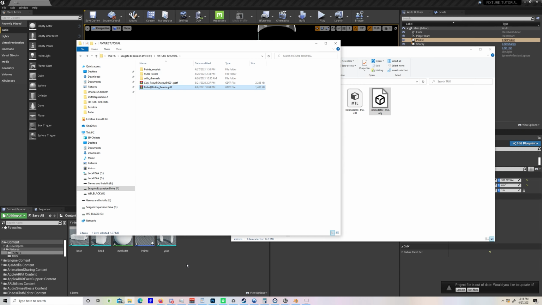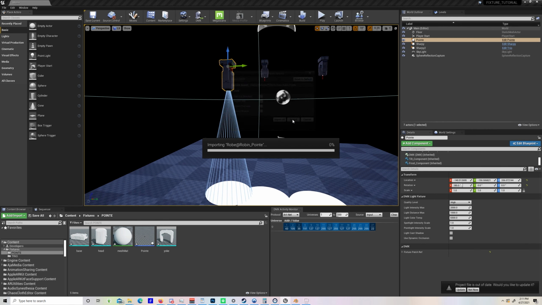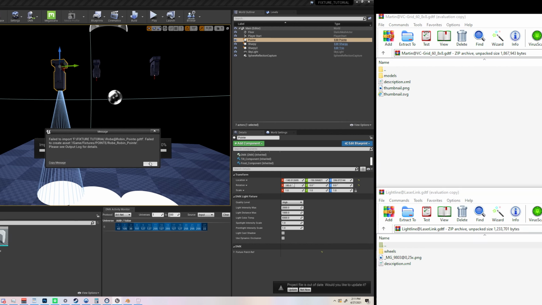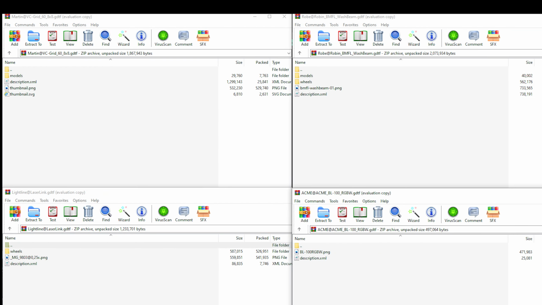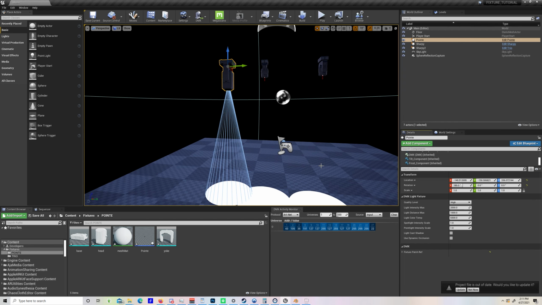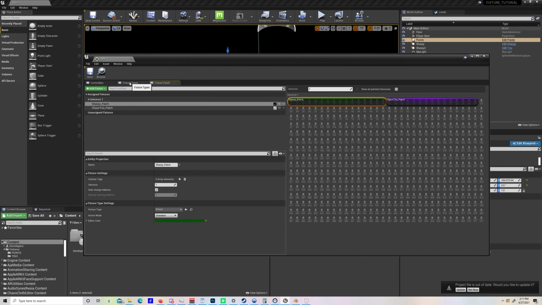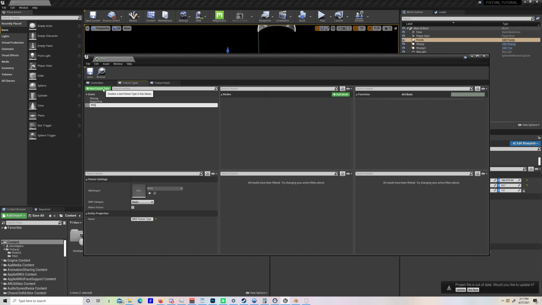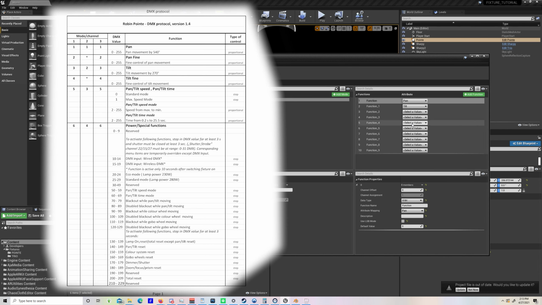Moving on, we'll try to drag in a GDTF for a Robe point light. Well, GDTFs vary pretty wildly in quality. Some only have geometries, others have all the channels and wheels. We'll just have to do things manually. Back in our DMX library, we'll add a new fixture type and enter our information from the fixture documentation.